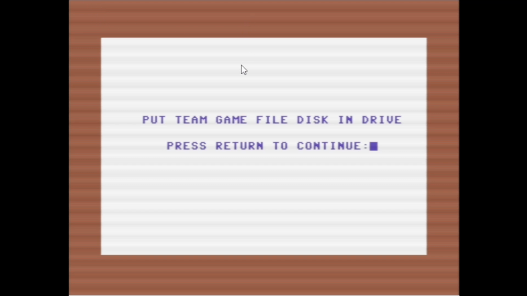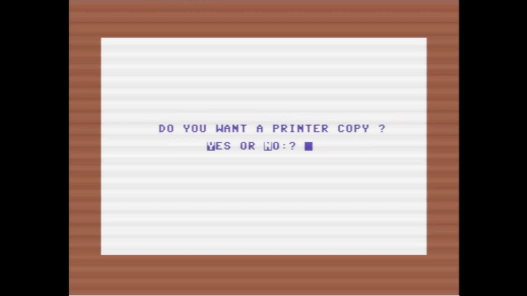So in the emulator, I've got to attach that game file. Let's see. Just want to make sure I have a disk that has room on it. Yeah, that one will work. Should work. Let's see. Return. A little warp mode to speed things up. Do I want a printer copy? No, I don't.